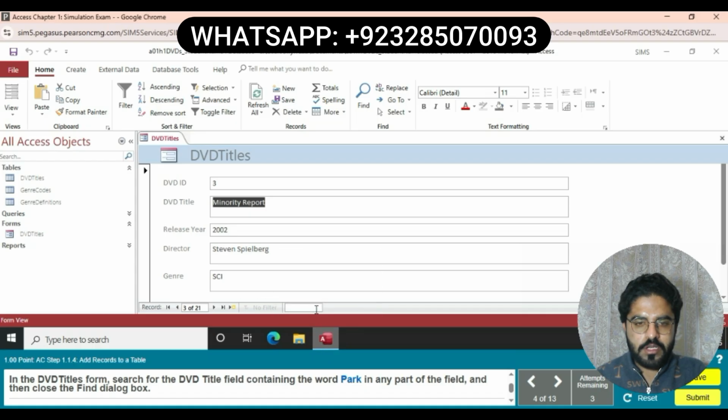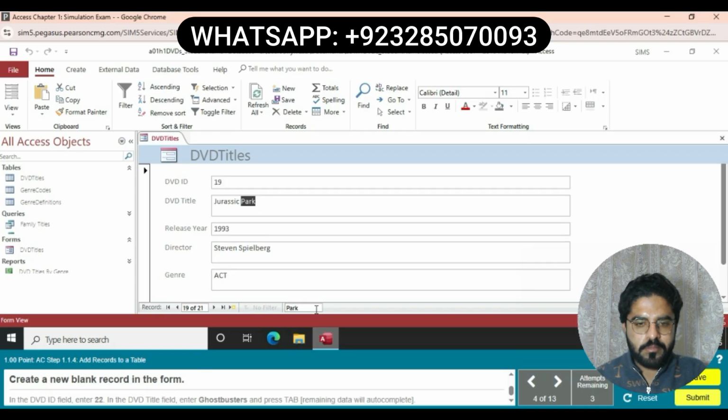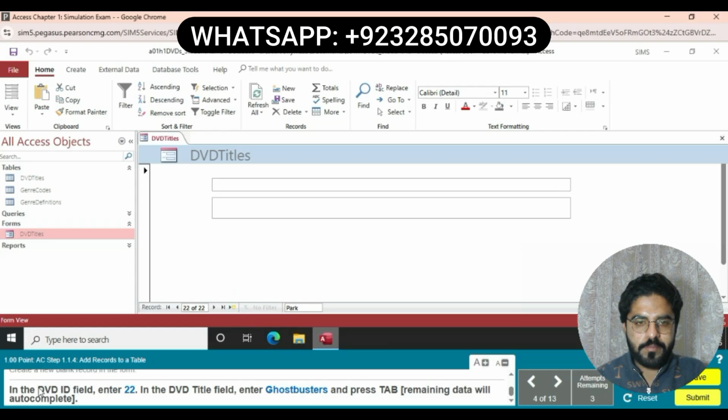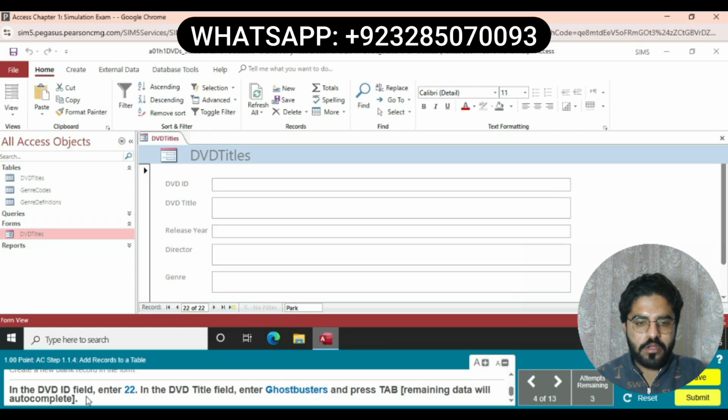Click on the search tab, park. The next is create a new blank record in the form. Click on this arrow, add new record.